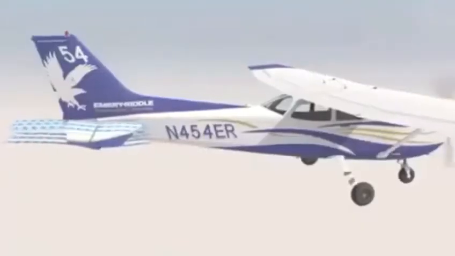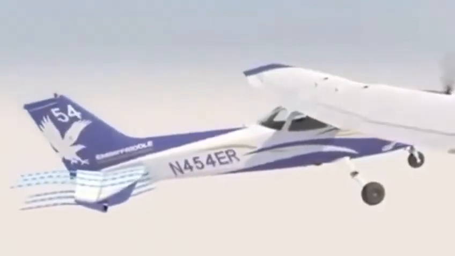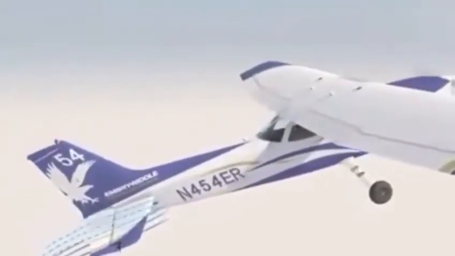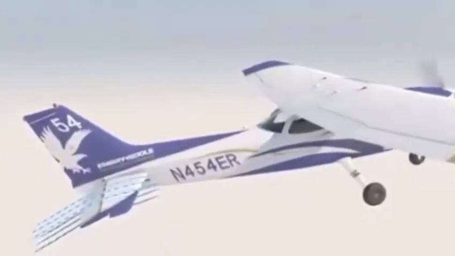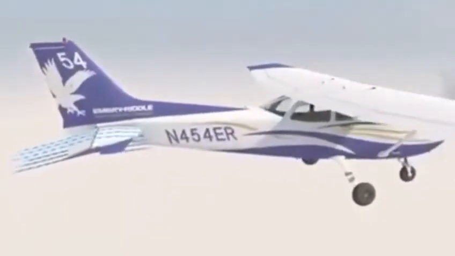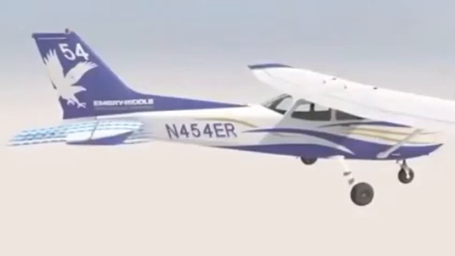As the control surface is deflected, the airflow is changed, which results in an aerodynamic force changing the airplane's path through the air. Let's investigate the three primary flight controls in more detail.